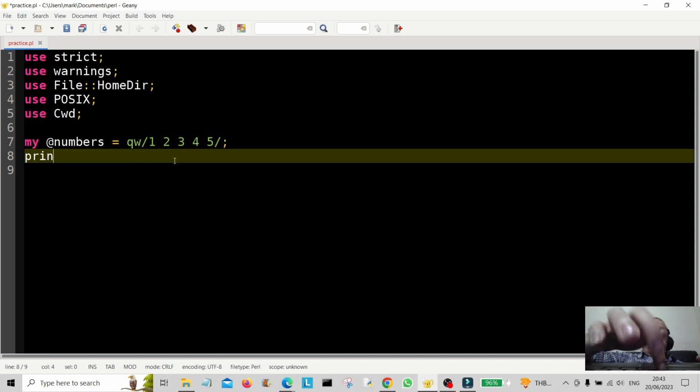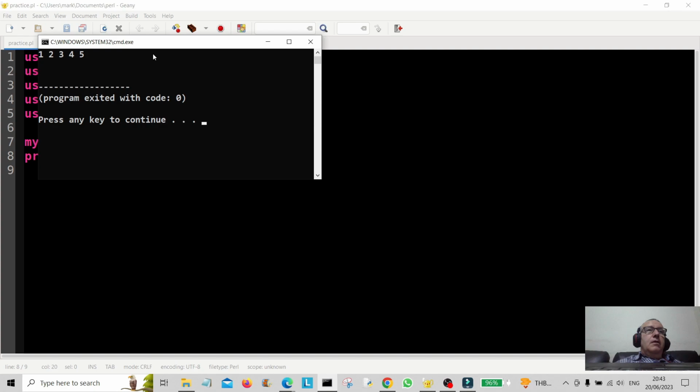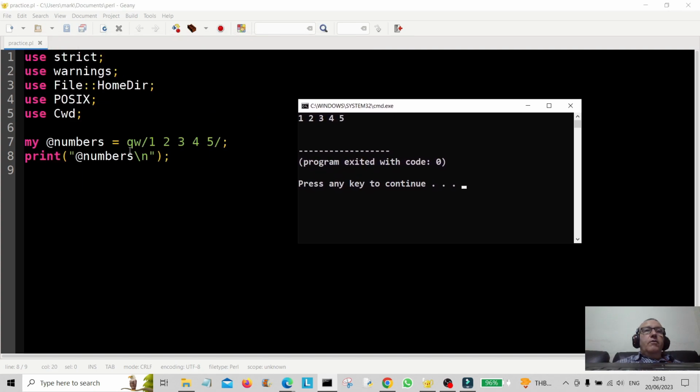So print numbers again. Okay, let's just save that. And there you go, 1, 2, 3, 4, 5, using the QW or quoted words method of doing that.